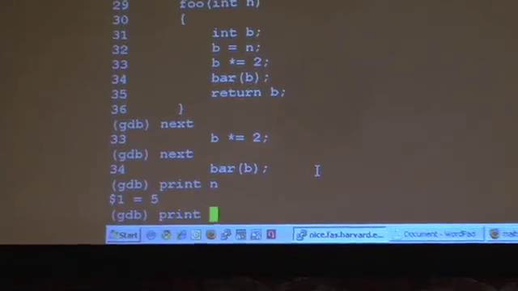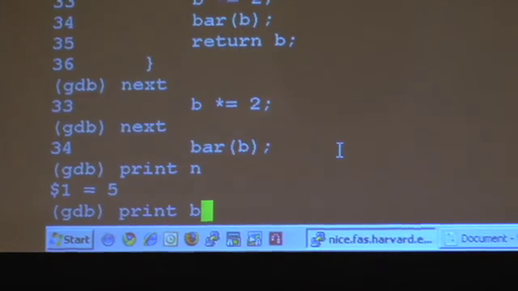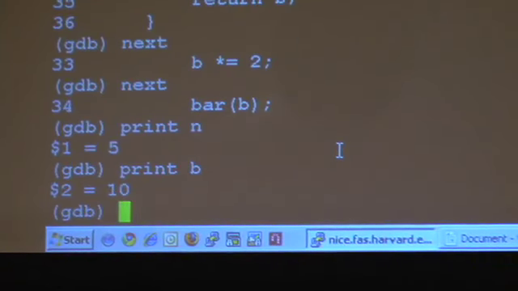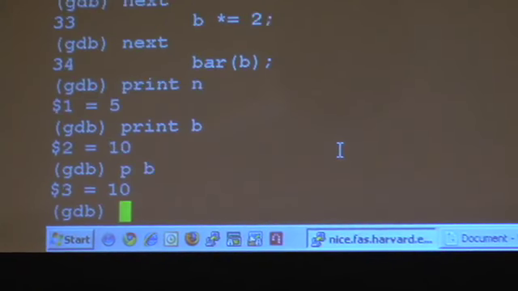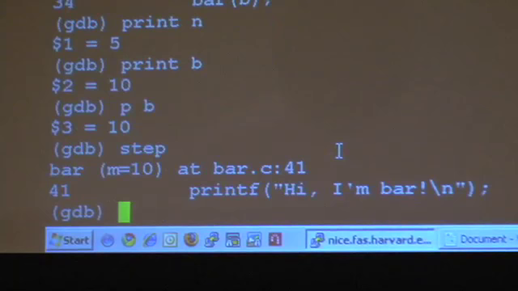And now if I print b at this point, another little sanity check. So b gets n, and then b star equals 2 should give me what here? Yeah, just 10. I'm getting tired of these long commands. P, B will also print. There are a lot of little shortcuts where if you just write the first two letters, that's enough to tell GDB what to do. So finally, if I type step, I'm now going to step into bar.